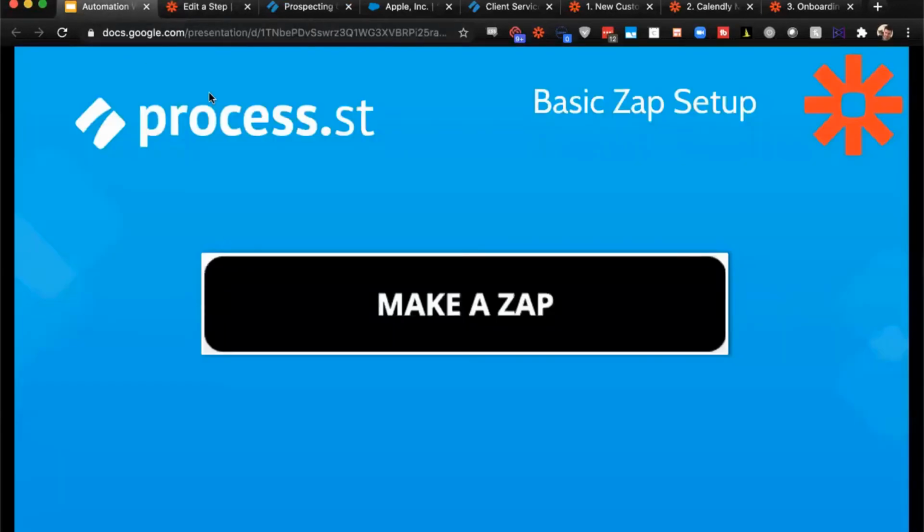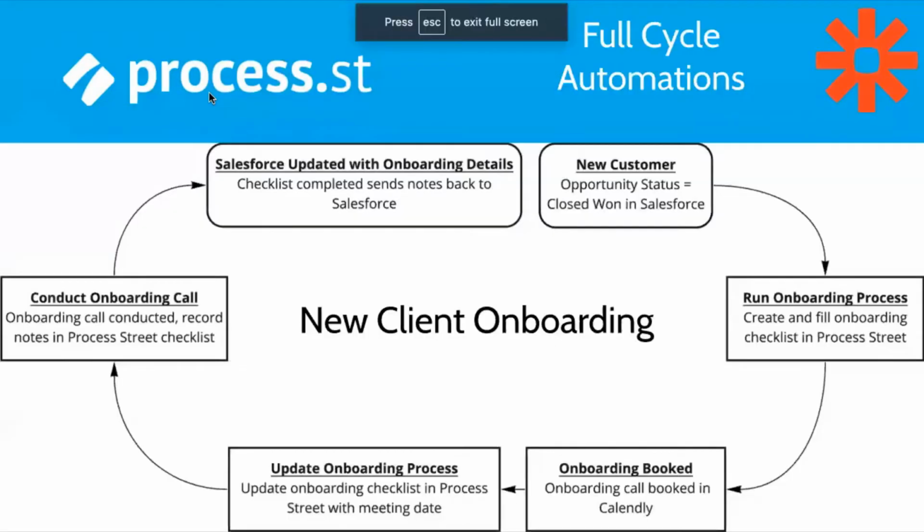All right. Again, I promised you we're going to go from basic to advanced. Ready? Okay, so this is what I like to call a full cycle automation. Now, whenever you're building your automations inside of Process Street, or really your automations anywhere, I always recommend that you build a full cycle automation.